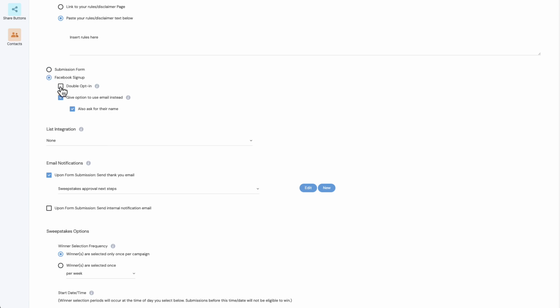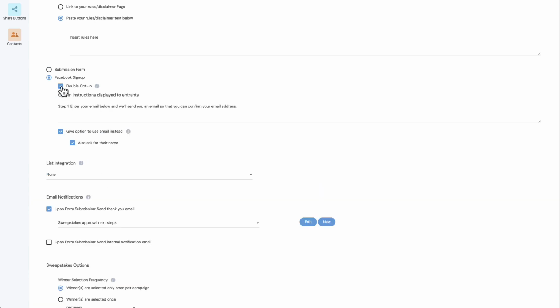Double opt-in is a requirement in some countries, but if you want to do double opt-in, this requires people to give you a real email address. So what we do is we will send them an email asking them to confirm their email. And until they do that, it will not allow them to enter. And the only customization you have here is you can customize the instructions for them to go and complete the step.